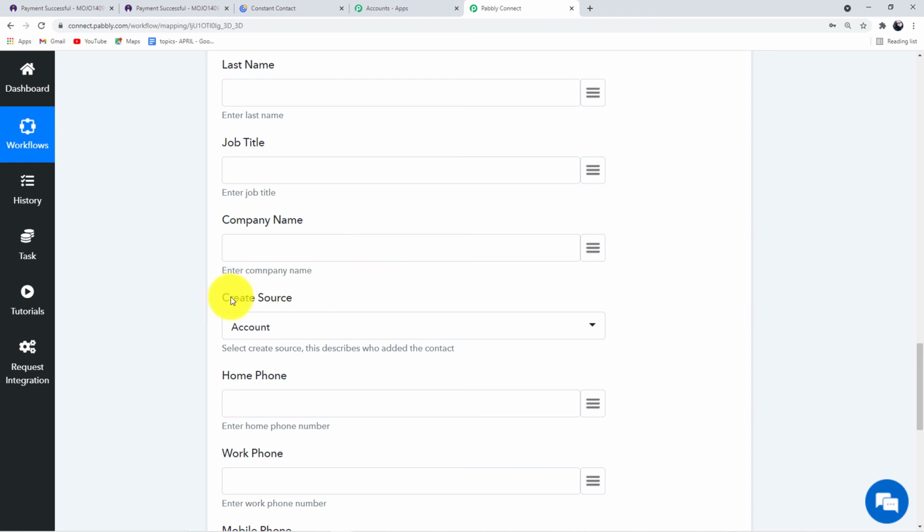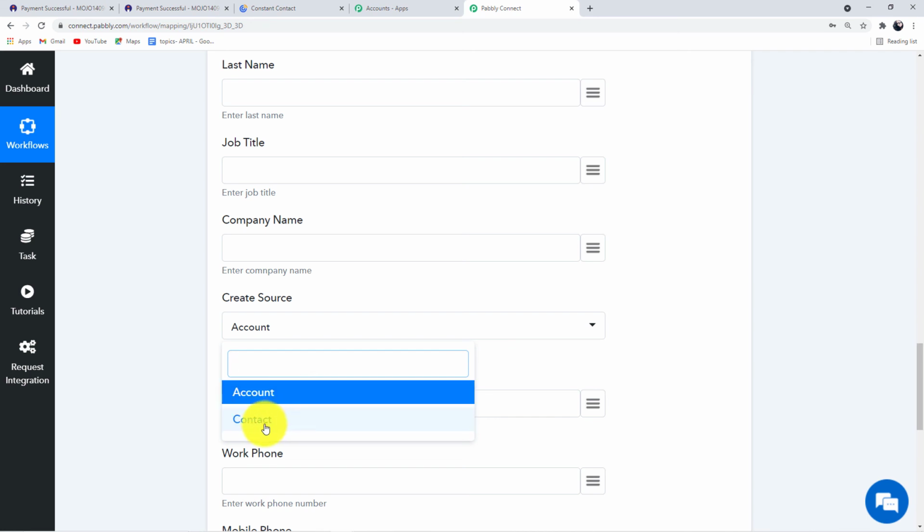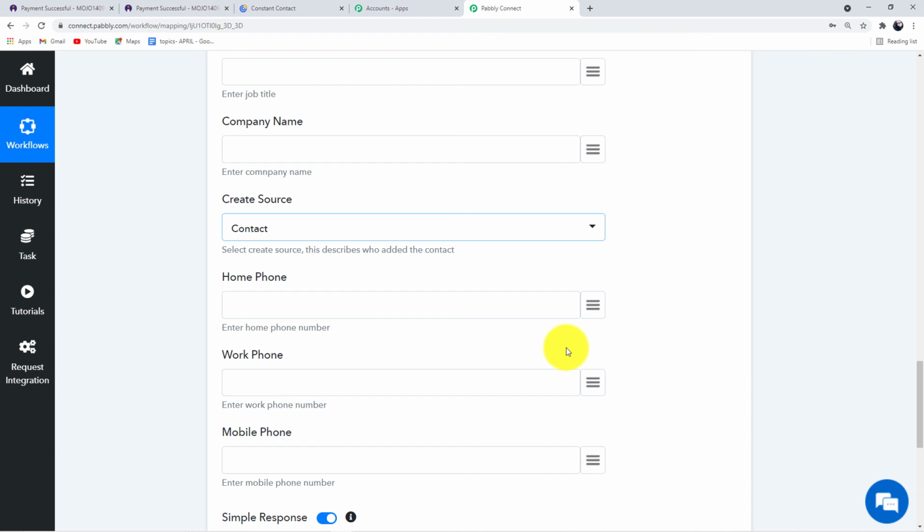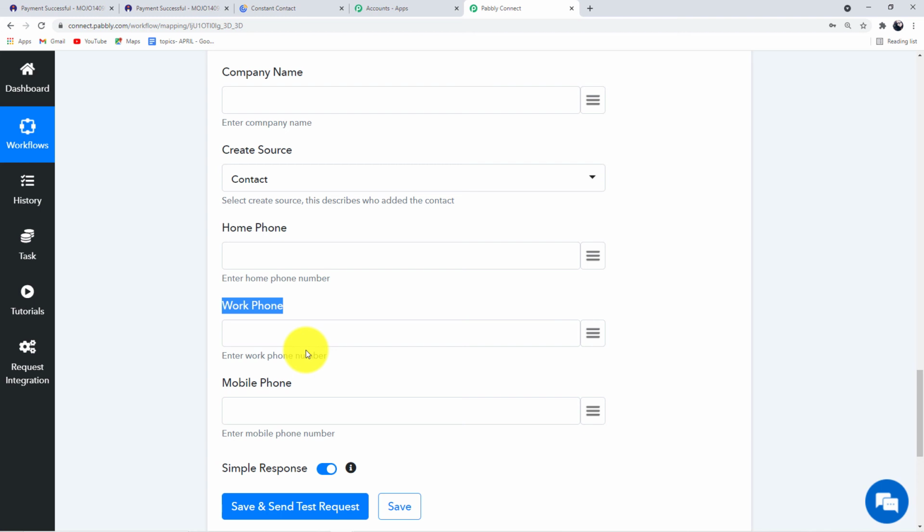Next one is create source. Now we have to basically select the create source. We have two options available. Let me show you. That is the account one and the contact one. So I'm going to keep it as the contact because this means who added the contact. So we are going to keep it as contact, not account. The next one is home phone. We are going to skip it. Work phone, again we are going to skip it because we haven't received such details.